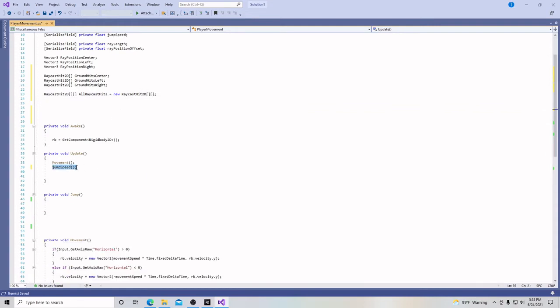Right here, I can tell you this is wrong. This should not be jump speed right here. This should just be jump, because it should match this. All we're doing is calling this function.